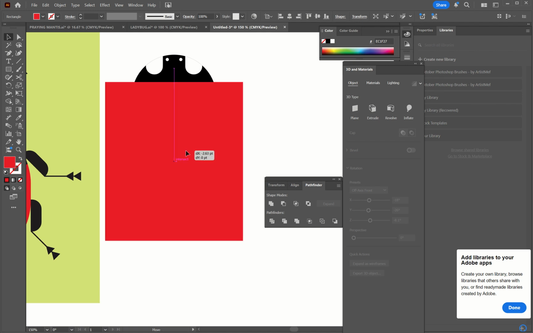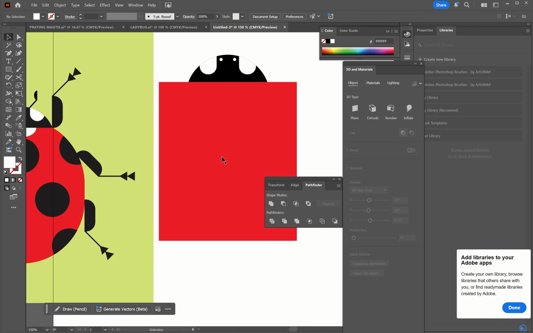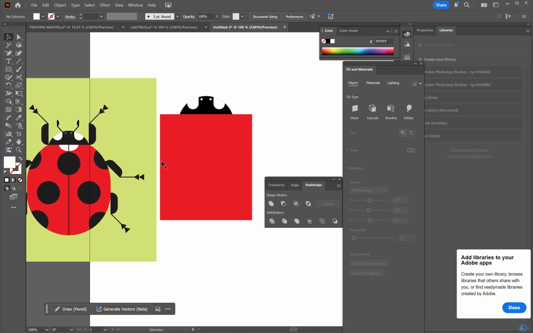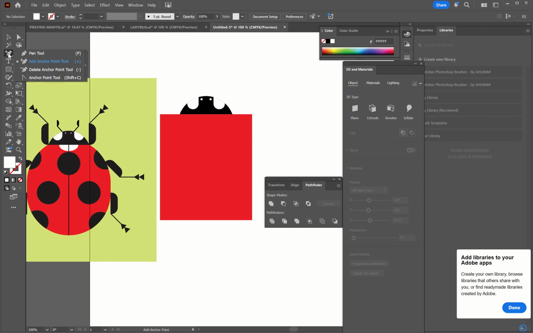And now I'll just make sure that's lined up. Let's group all those head pieces together, so Control G to group. All right, so it's a little bit flatter on this side. What I'm going to do is get my Add Anchor Point tool. You can hit the plus key on the keyboard to do that, or you can hold down where the pen tool is and go onto the Add Anchor Point tool.